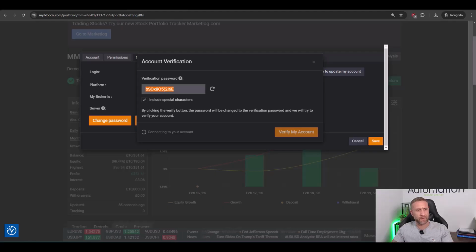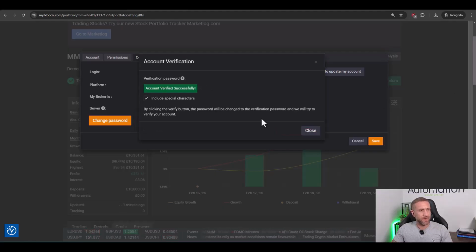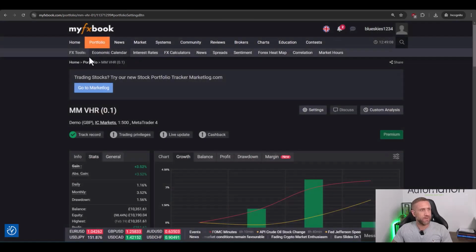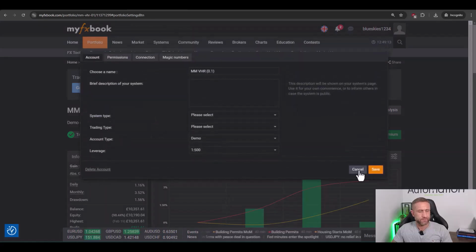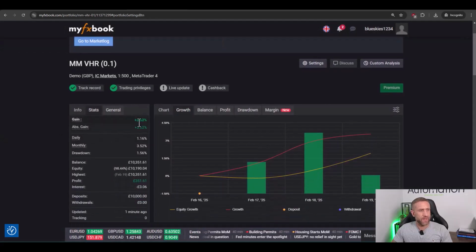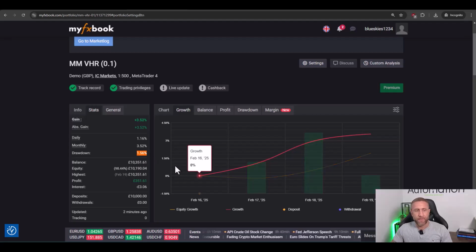Again, it takes about 30 seconds. It's now saying account verified successfully. Hit close, save. Let's hit that refresh button. Boom, trading privileges. There we go. So back to this one. Within the 2.5 days, it's done 3.5% and it's only had 1.56% drawdown. Again, don't think that you can run this like this and it's going to be 1.56. I want you to remember this has been designed to blow, and blow it will. I promise you that. Okay, so that is connecting to Myfxbook to view the data.